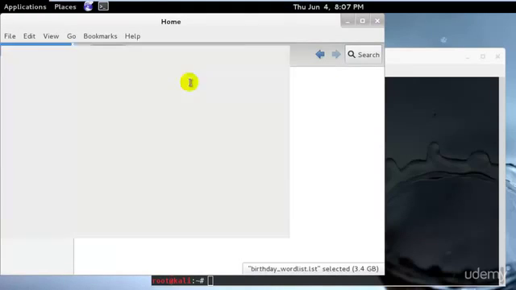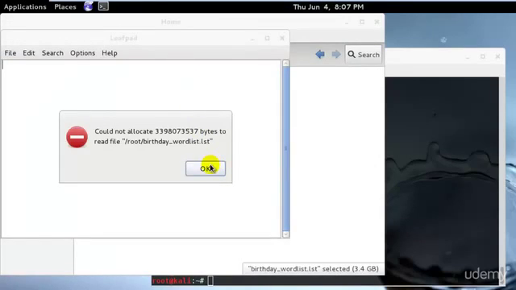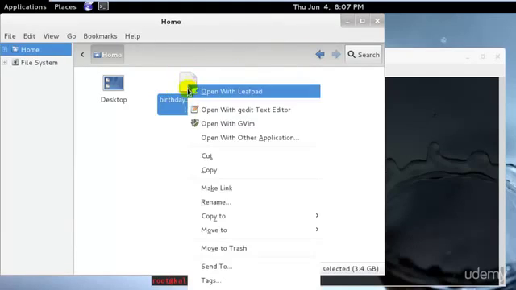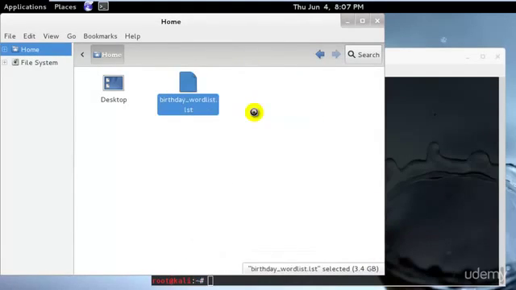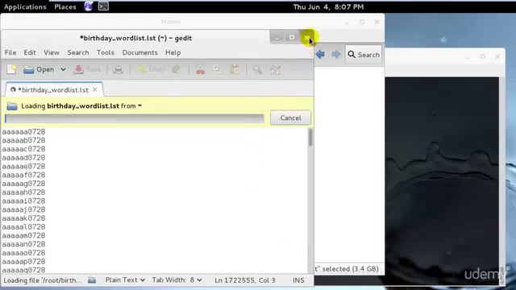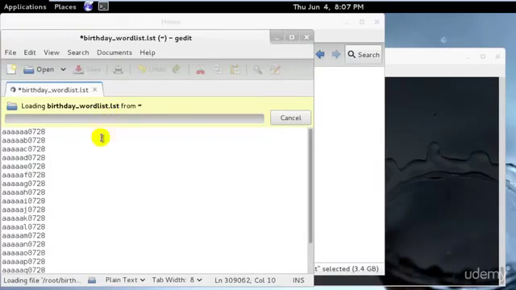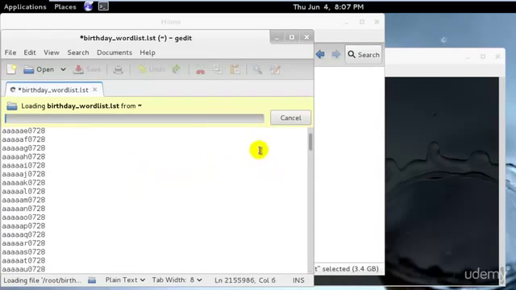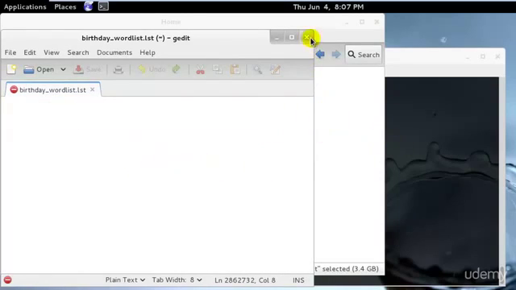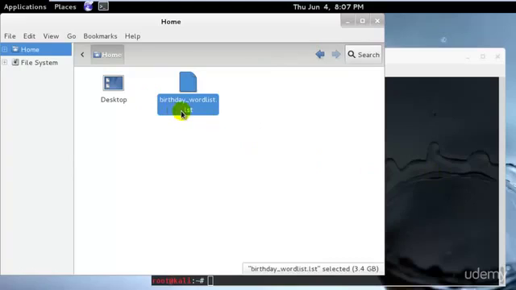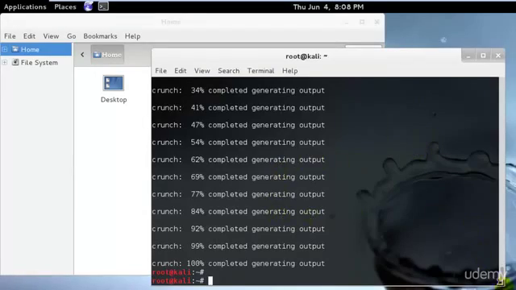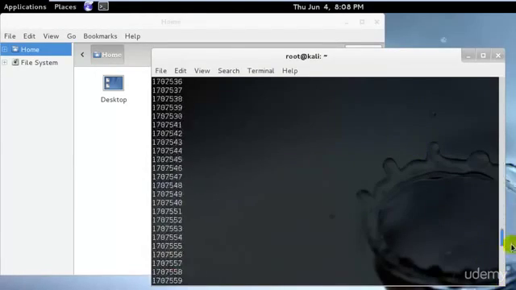Okay, let me check. Could not allocate. Okay, so it won't be able to open. The reason being that it has lots of entries, so I cannot open it with Leafpad, because Leafpad does not support that. So I'll just open it with the gedit text editor, and I'll go ahead and cancel this. The reason I'm canceling is that, trust me, you would not want to open this file. It will contain all the words, but just think, it's trying to open. I'll just go ahead and show you.